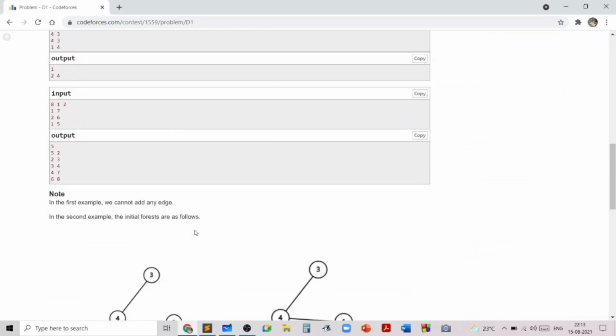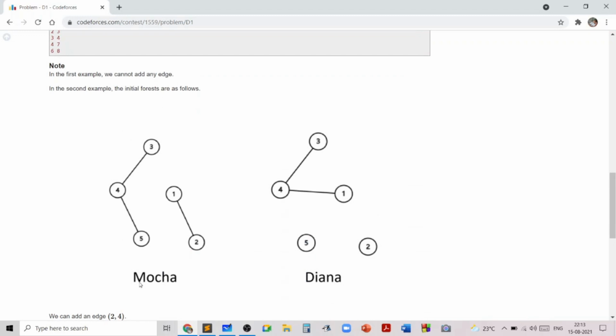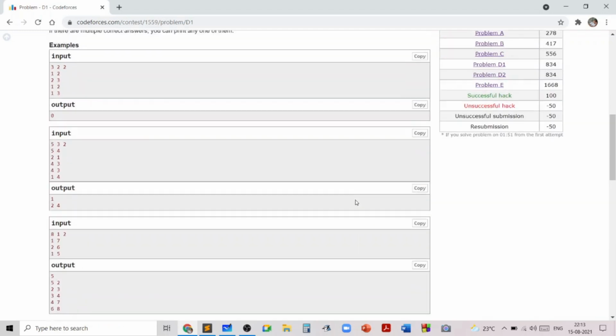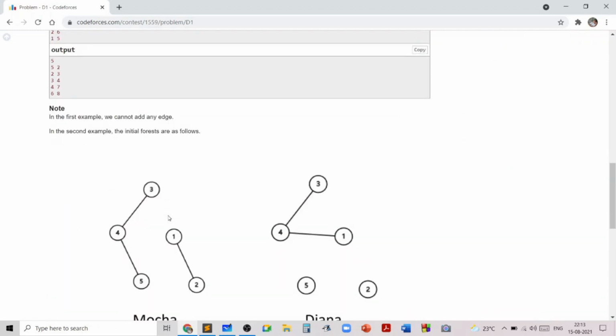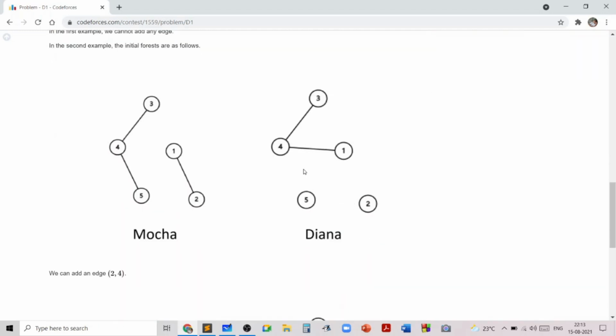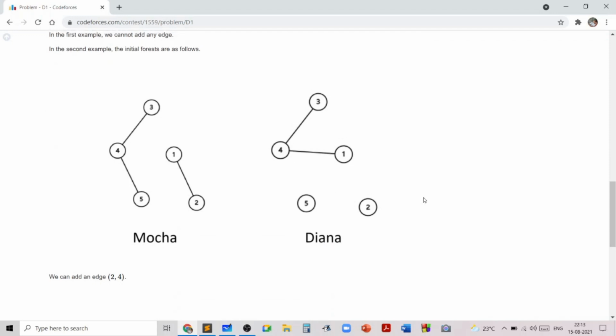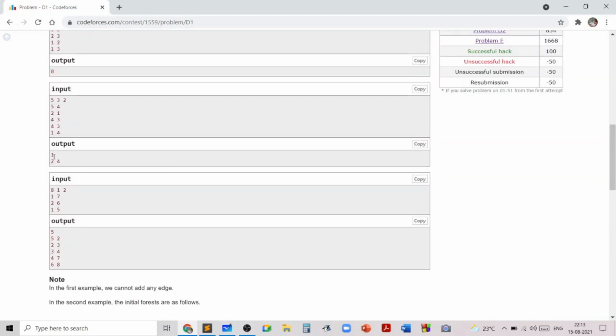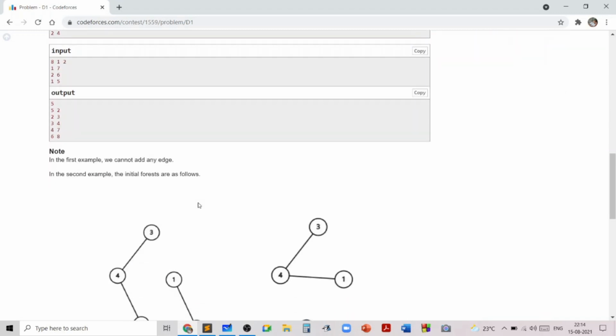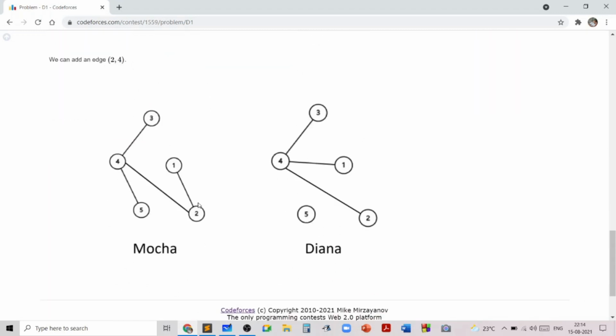In the second sample test case, these two graphs are shown over here, and the edge which you can add is 1 to 5. So if you add 1 to 5, then both the graphs will still be forests, or you can also add the edge 2 to 4. So if you add the edge 2 to 4, you'll see that there are no cycles in the graphs, and that's why the answer for the second sample test case will be 1. And you can work out the third sample test case on your own.